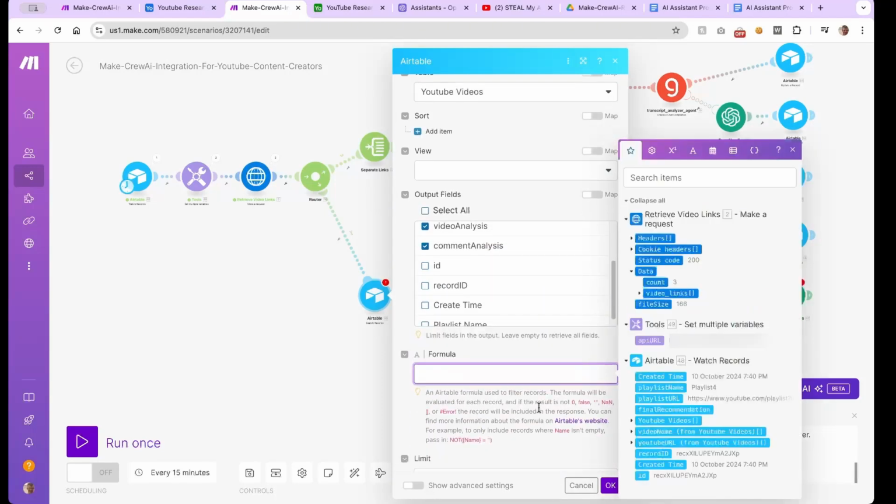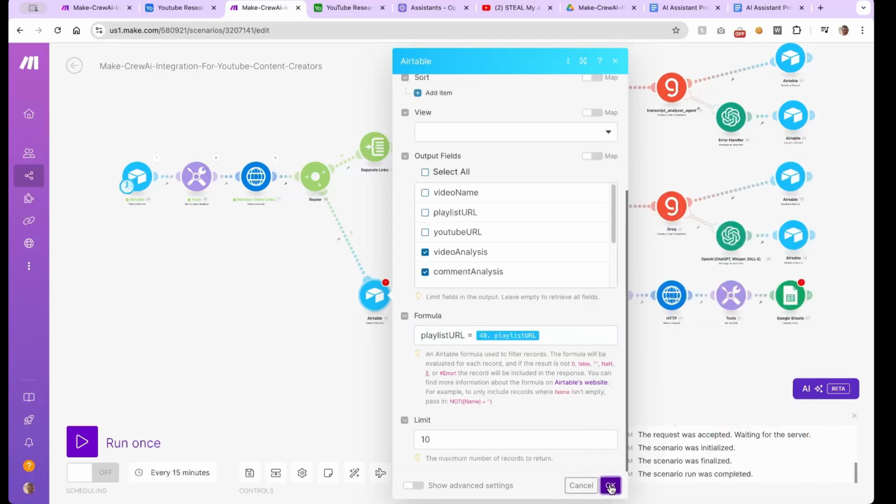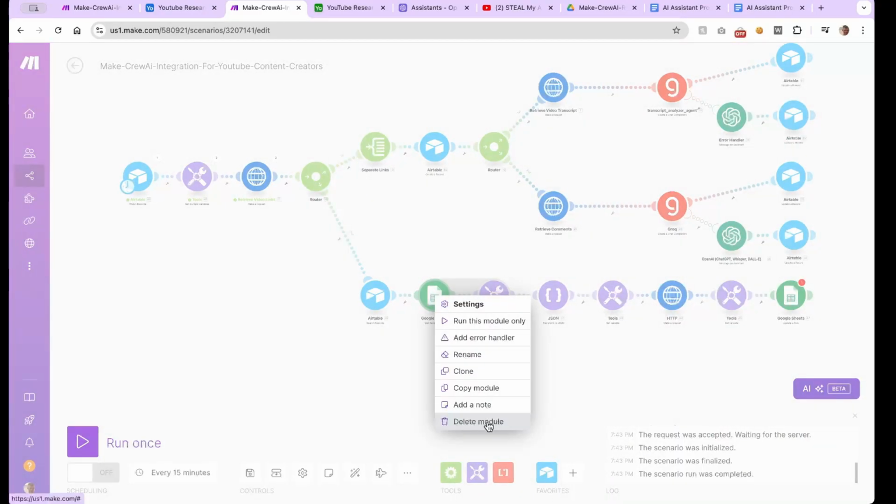And then the formula we want is going to be play. What did I call it? Play. Need to get the case sensitive right. Playlist URL is equal to, and again you go right back to the start, and we want that one there. Limit of 10, doesn't really matter. It depends on how many you have. For us, we've got 3 mostly at any one time in the playlist. Click on OK. We can now delete this module.